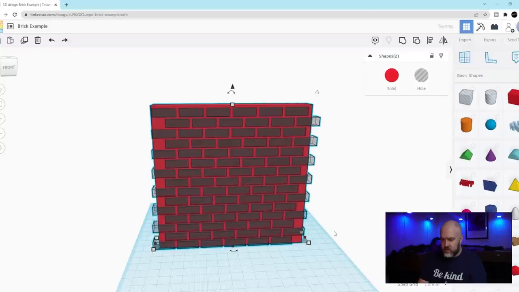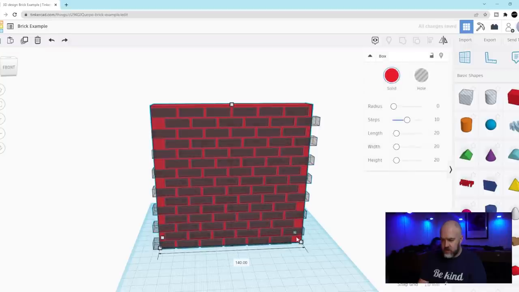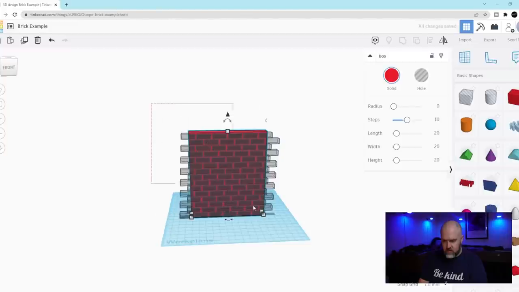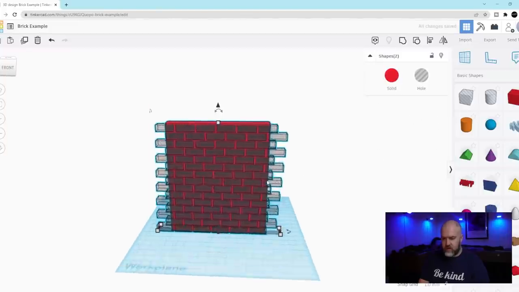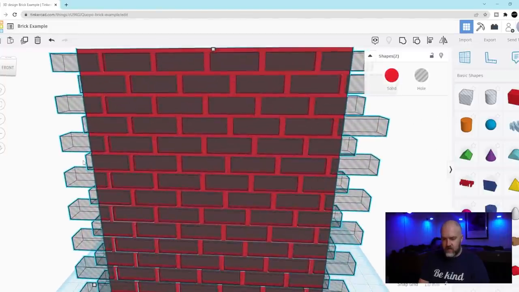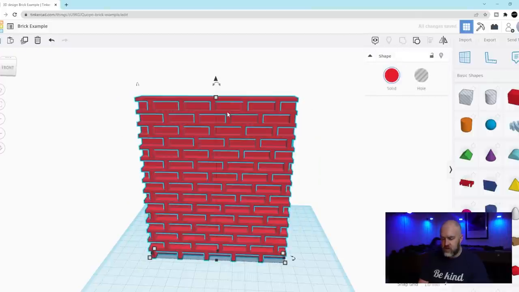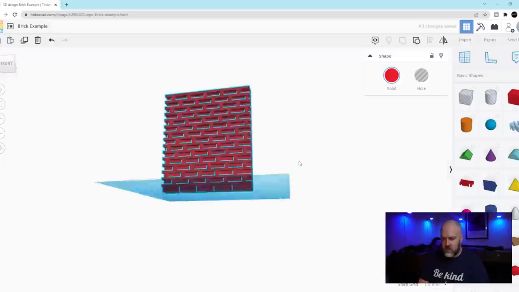And then what I'll do is I'll line that up right there. And then we highlight the whole thing. So you can see it's just going to kind of flow into the next brick. So I will group them. And now I can go ahead and show you what it's going to look like.